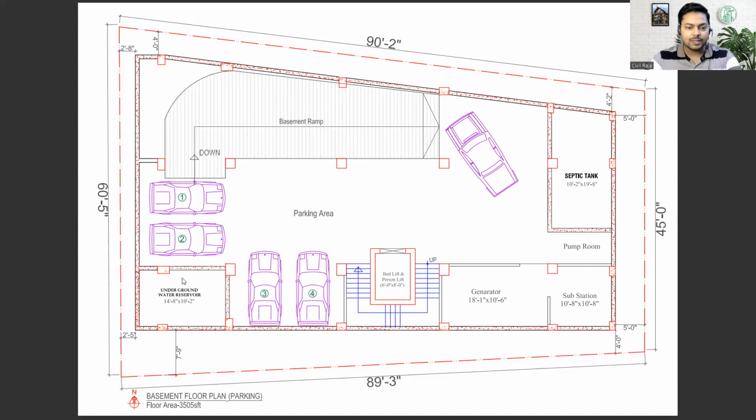Over here, if you go through the stairs, you will reach this underground water reservoir area, which is 14 feet 8 inches by 10 feet 2 inches, a decent size for this water reservoir. Then you can see the basement slope, here is the same provision, and we will simply go down through there, in the basement ramp, and here we can park everything. There we have the parking area. In total you can park four, and even, congested, 5 cars over here. However, it is suggested to park just 4 cars over here.